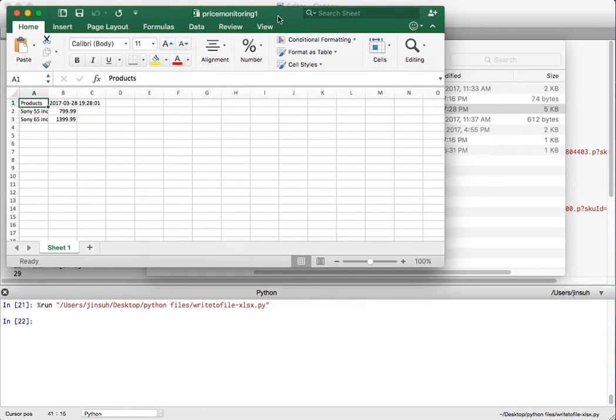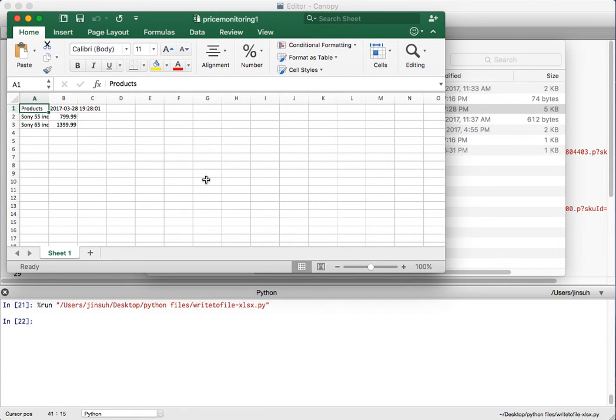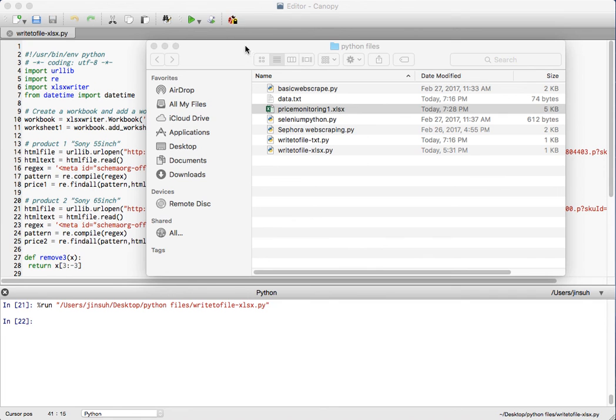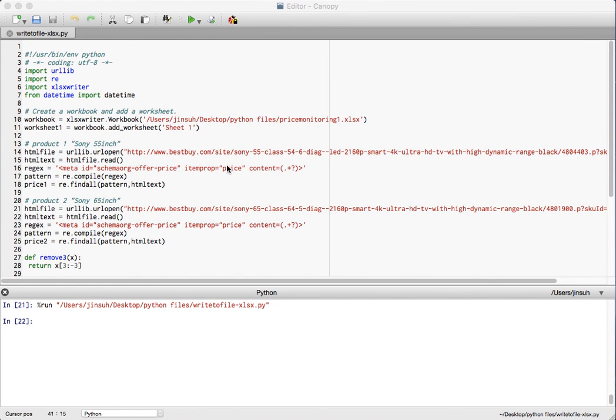Okay, and this seems to be the price information that I've captured. Yes, you can look at the product, which was the first row and the first column. On the following row, I have Sony 55-inch, and the next is 65-inch. And if you remember, I gave it a timestamp, and I gave relevant information in terms of the price. So yes, you probably noticed that this is a very simple way to scrape information and then put it in an Excel file for you to monitor later on.